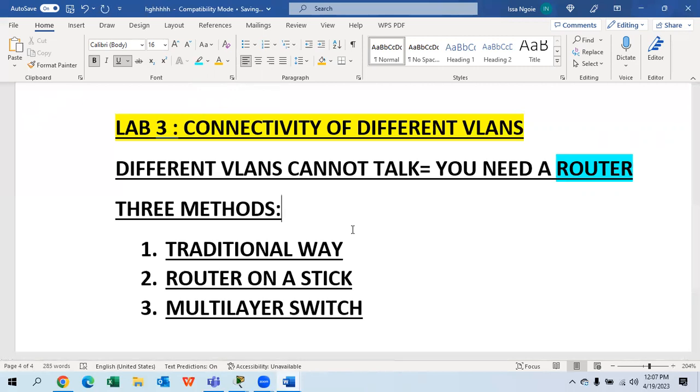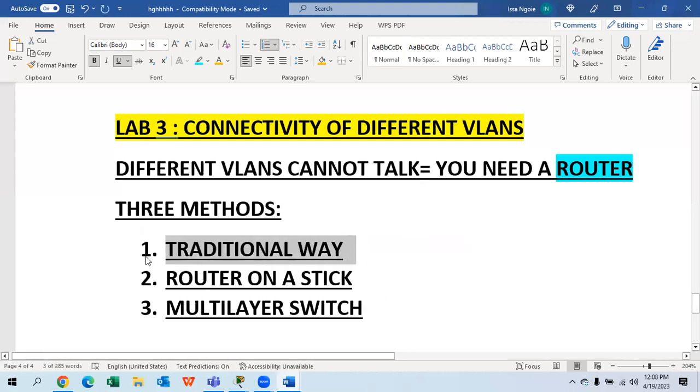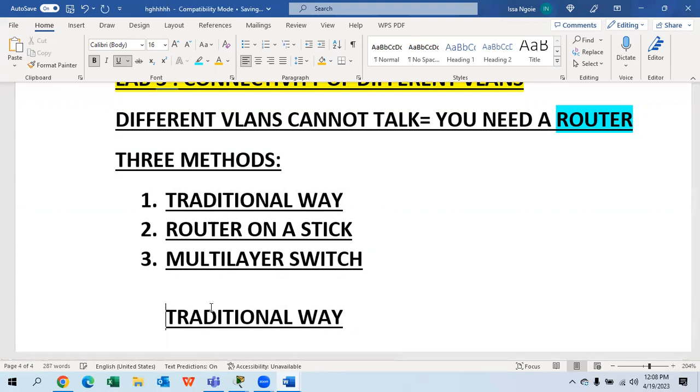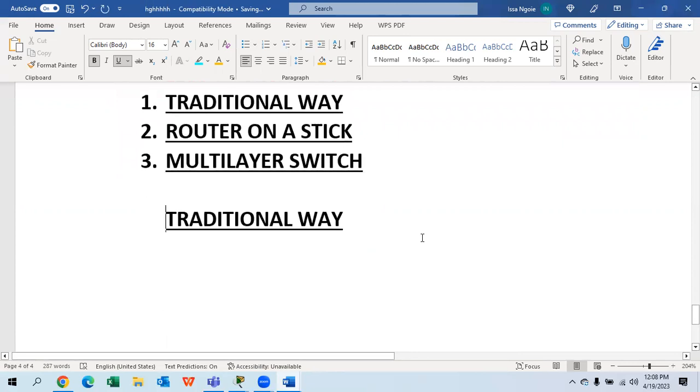When you have 100 VLANs, if they are different, there is no way you can make them talk without a router. Now, by using that router, there are three ways we can use it: the traditional way, router on a stick, and multi-layer switch. Let's start with the first one. We're going to see how to connect VLANs by using the traditional way.